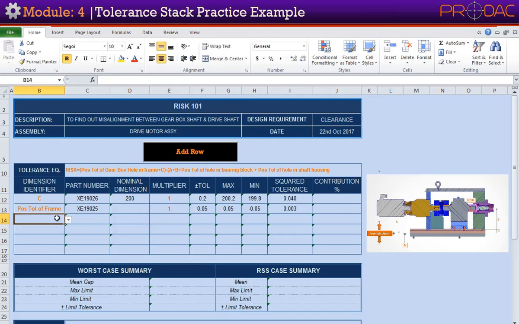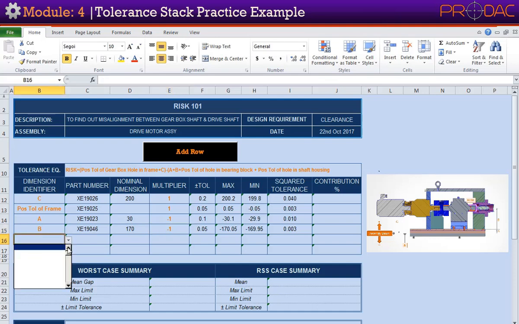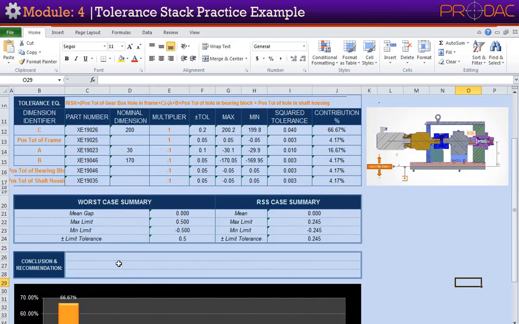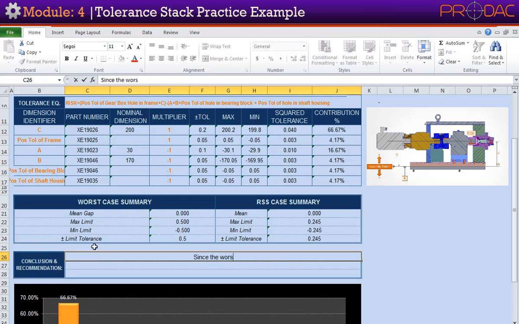Once all the parameters are filled in correctly, you can see the results in the summary. As per the datasheet of the coupling, it can accommodate 1 mm of misalignment, and as per our calculation, our misalignment is well below 1 mm, therefore the design is safe.